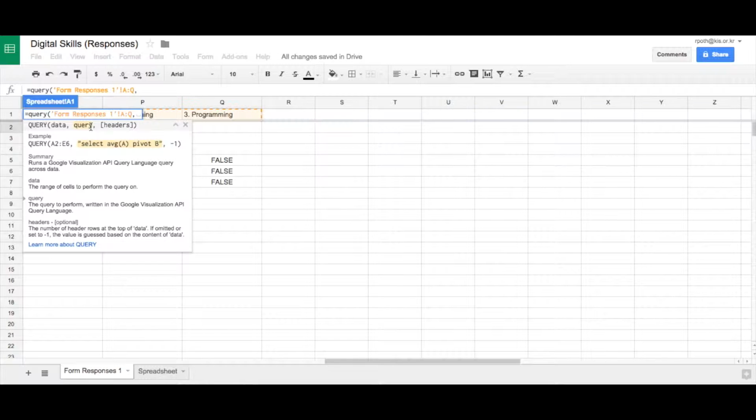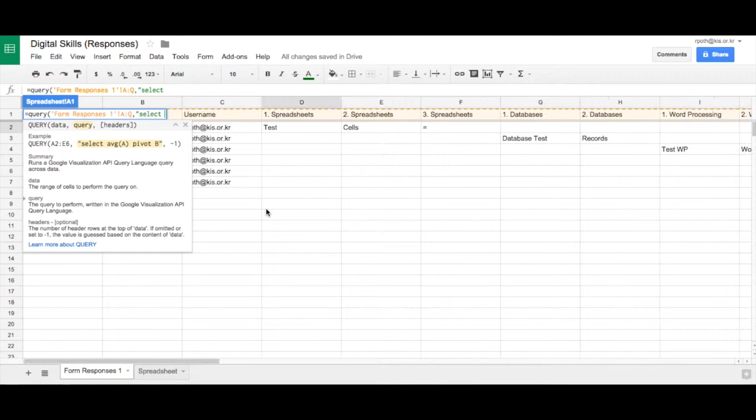Now, if you know anything about SQL, then this will become quite straightforward. But if you don't, very simply, the first thing you need to do is type a quote and then type in the word select. If we want to select all the columns, then we type a star, but we don't. We only want to select the columns for the spreadsheet lesson. So we need to go and find out what those were. So let's have a look. So we want column A, B, C, and then the spreadsheet questions are D, E, and F. So we want columns A to F.